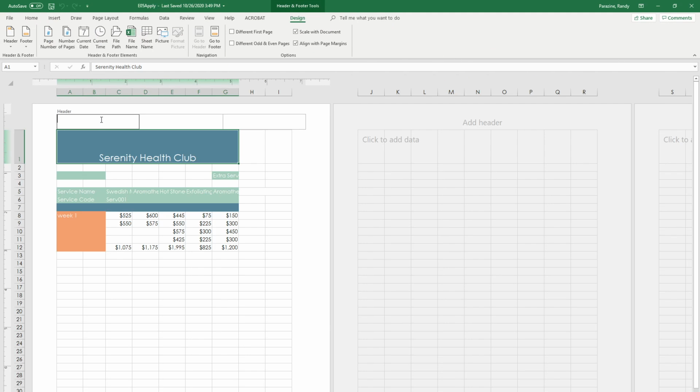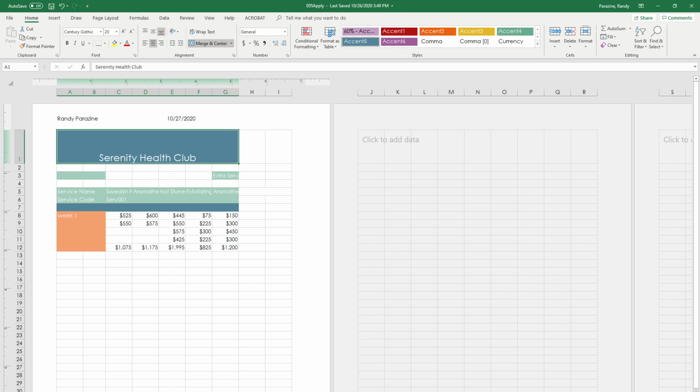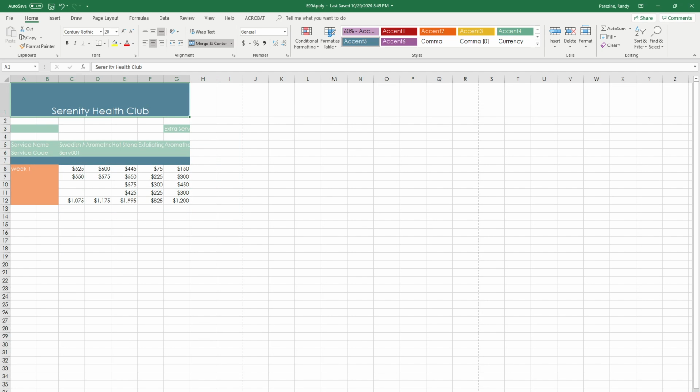Left will be your name. The center one will be the current date. The right one will be page number. Go back to normal view.